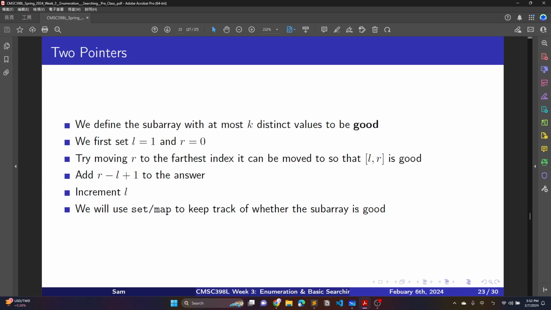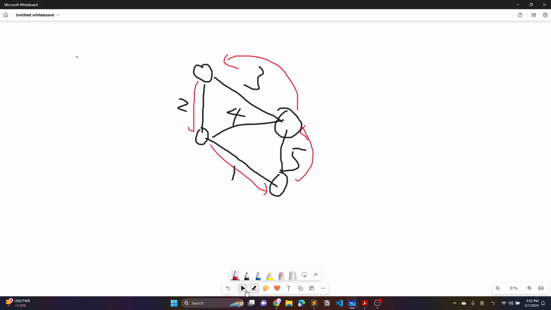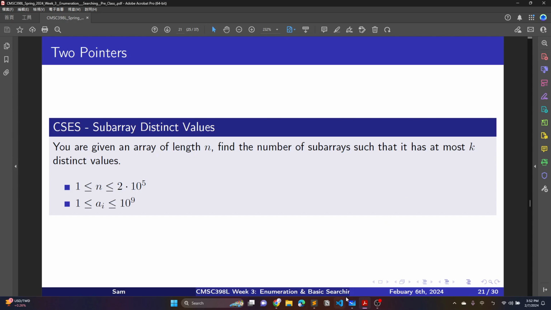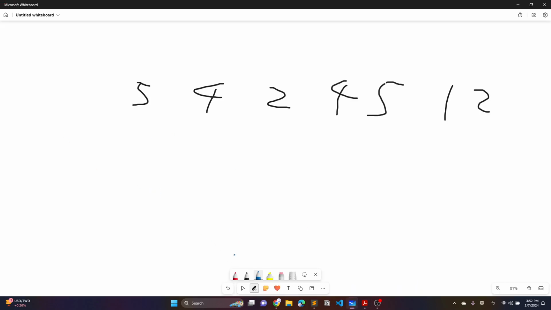But there is actually a better way. For example, if we have an array, like maybe 5, 4, 2, 4, 5, 1, 2, something like that. Because we want a subarray that has at most k distinct values, let's set k to be equal to 2. Then we can keep track of a pointer here called L, and we can keep track of another pointer here called R.